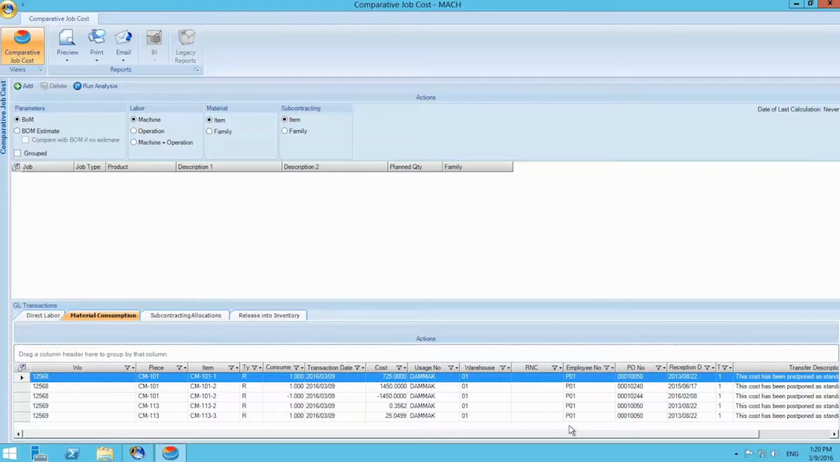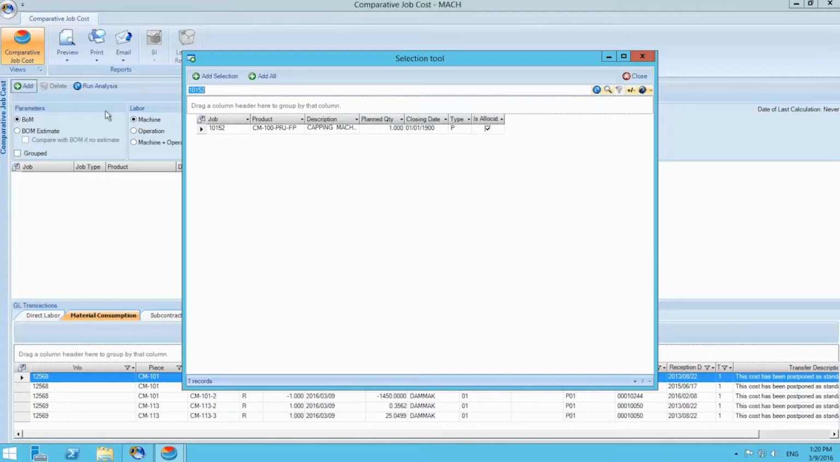Today we will be viewing comparative job costing in Genius Manufacturing. This module allows us to compare the estimate job costs versus the actual job costs. We'll begin by selecting Add, allowing us to add a job to this grid.